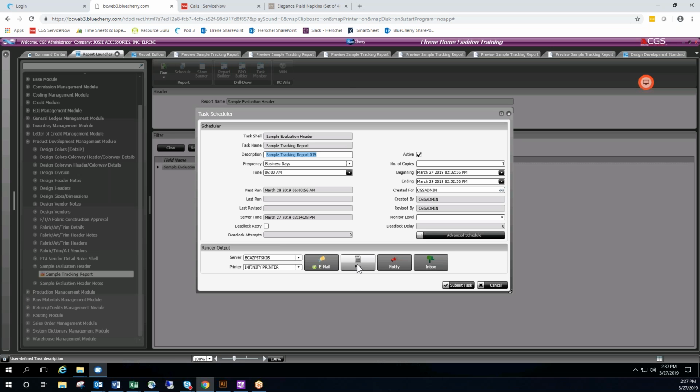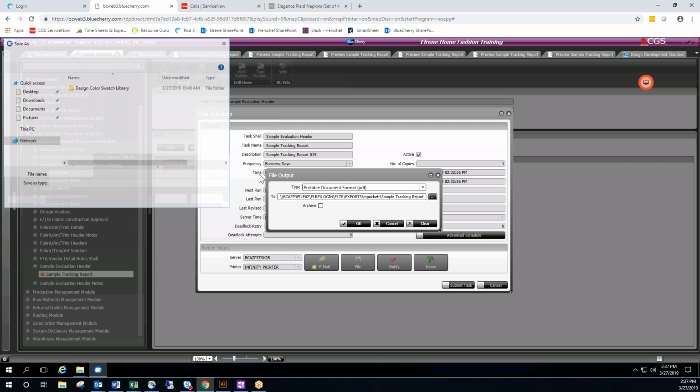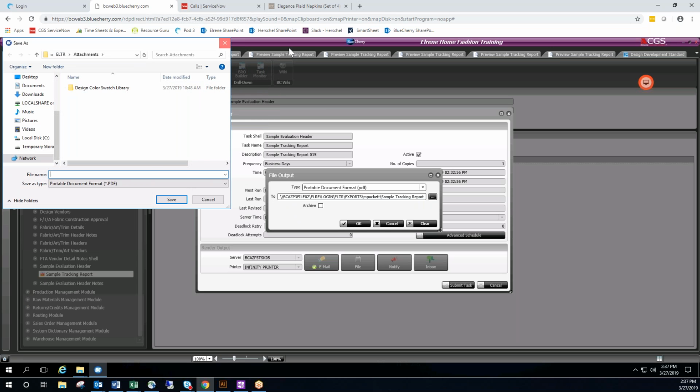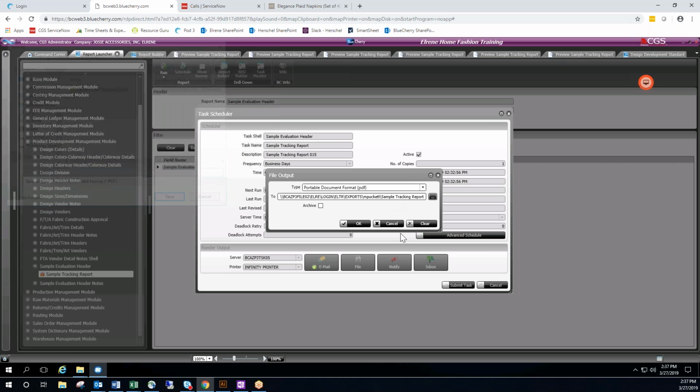So you can also drop it to the file. Notice once you've set that up, it gets a little green check mark box next to it. Here's if you want to drop it to a specific file location. So you would just go out to the ... and essentially choose where on your server you want it to drop to. It'll drop with the report name and with a date stamp. And you can choose what file.